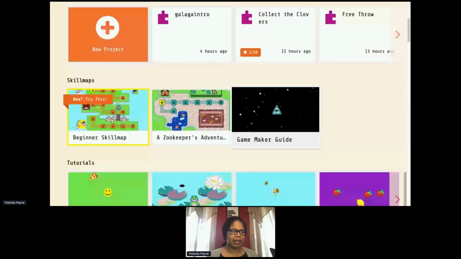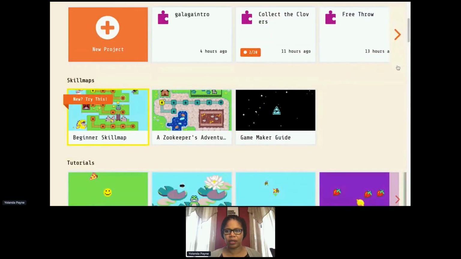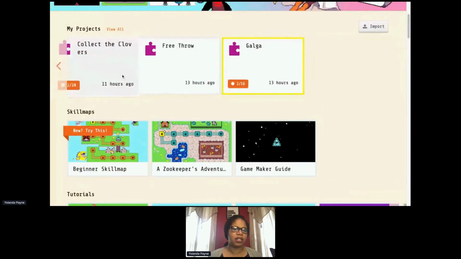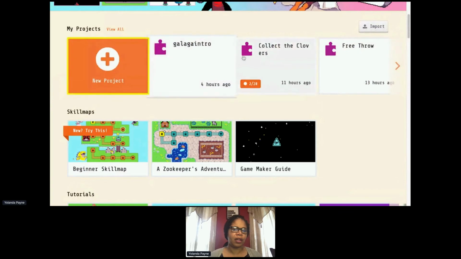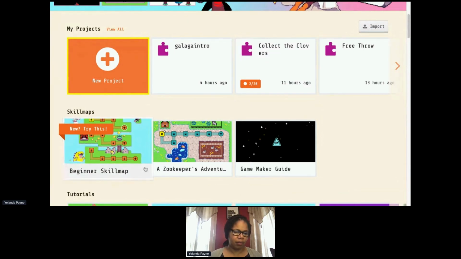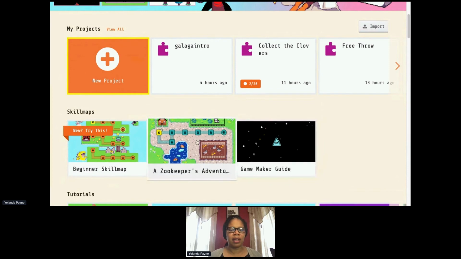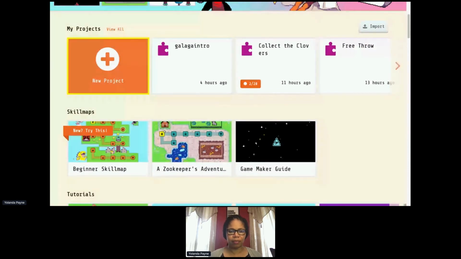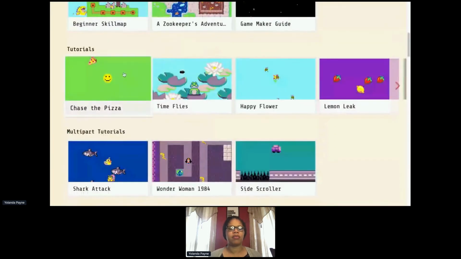Going back to the home screen, if it is your personal computer, it saves what you've done. But if it's not, then again, have students publish that project, copy the code, and email it to themselves. Again, we started with the skills map. A few of the students made it through these two components, but what was really good are these tutorials here.